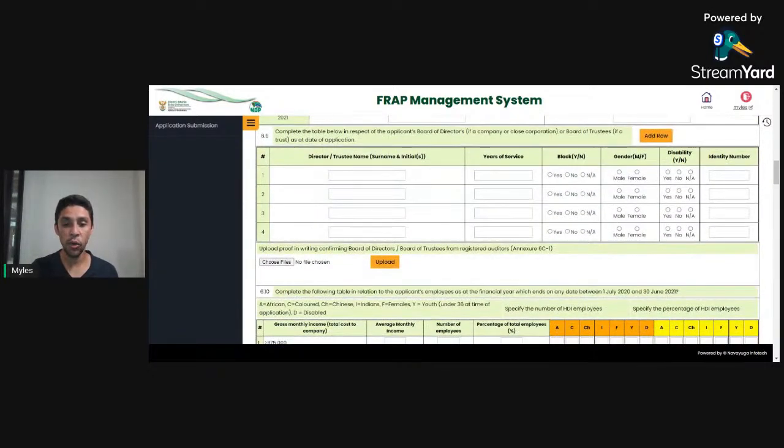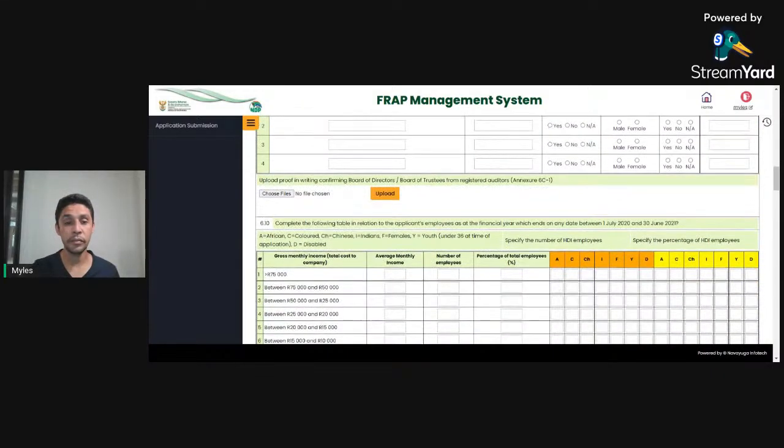Then of course, again, auditor's letter, you can see here. So annexure 6B1 and 6C1 is your auditor's letter. So I'm just asking the auditor to do one letter with shareholding and director, and just copy and I put them on both 6B and 6C1.